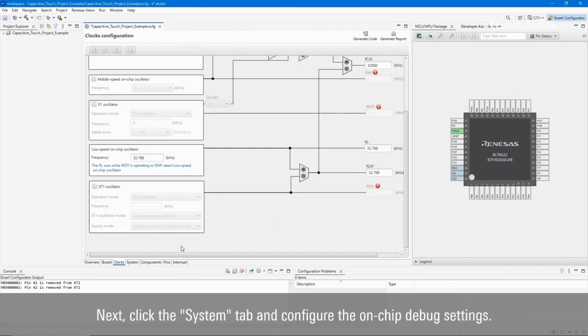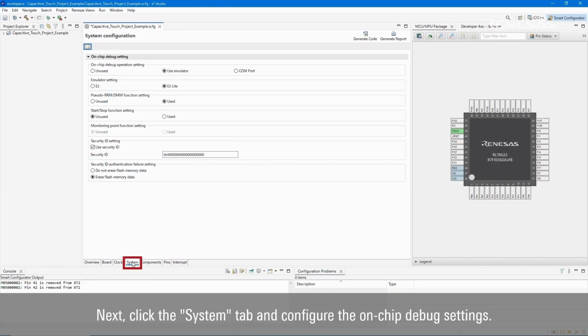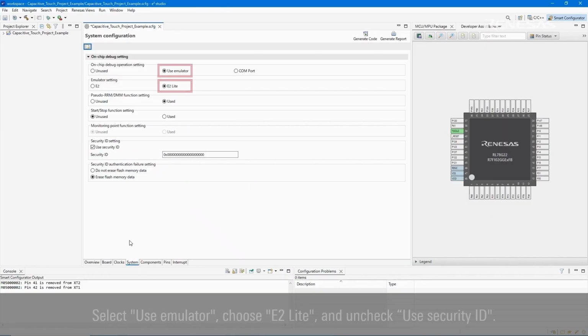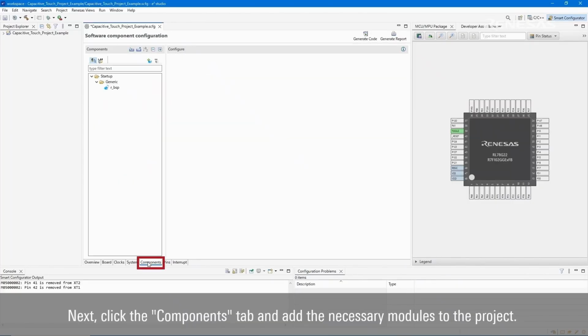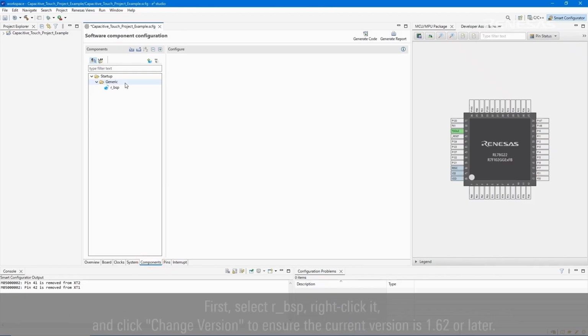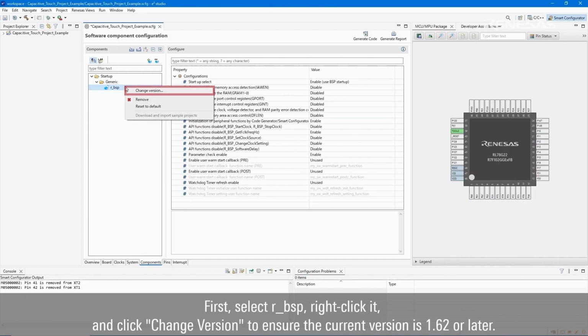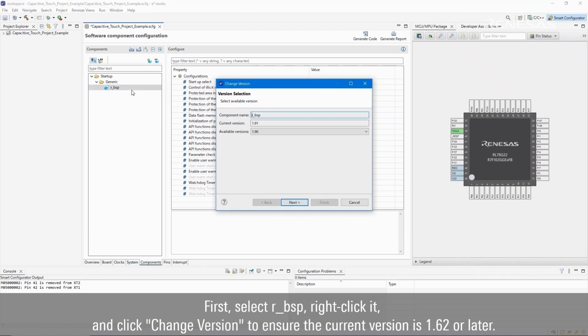Next, click the System tab and configure the on-chip debug settings. Select Use Emulator, choose E2 Lite, and uncheck Use Security ID. Next, click the Components tab and add the necessary modules to the project. First, select RBSP, right-click it, and click Change Version to ensure the current version is 1.62 or later.